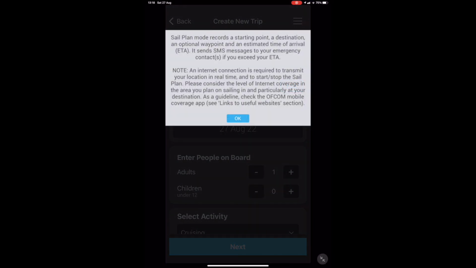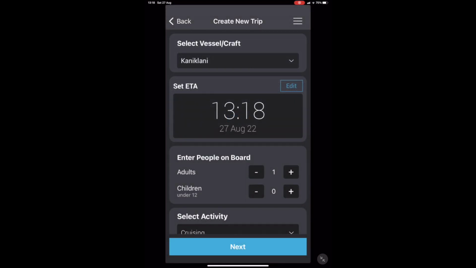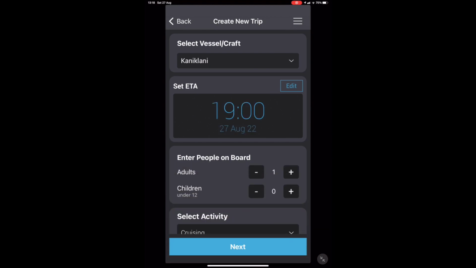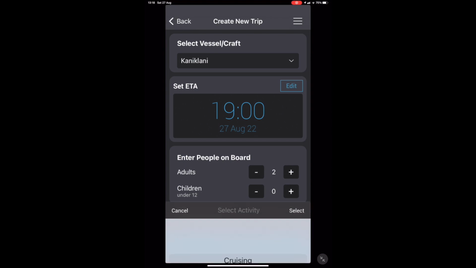Filling in a sail plan effectively does the same thing as making a DSC call to your Coast Guard agency and then passing them all your trip details and your ETA and then sending them another DSC message later saying that you've arrived. You select the vessel which you've pre-saved in the app, put in the ETA. In this case, I'm randomly adding in a time. And then there's the option to put in how many adults and children are on board and what sort of activity it is you're doing on the water.